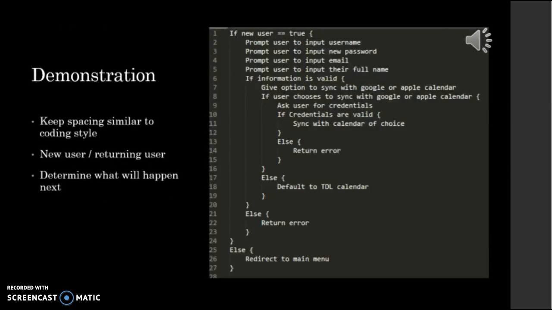True to its name, pseudocode is like coding, in that the logic is evident and similar coding terminology can be used. When writing pseudocode, it's helpful to readers, and possibly yourself, if you use typical coding spacing. This helps to define code blocks and keep the pseudocode organized.